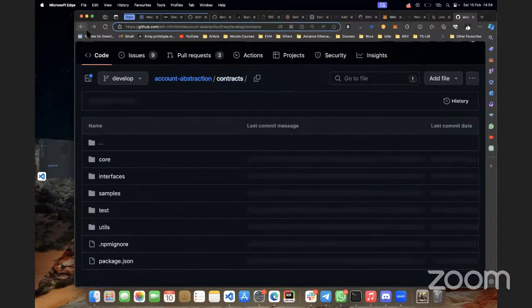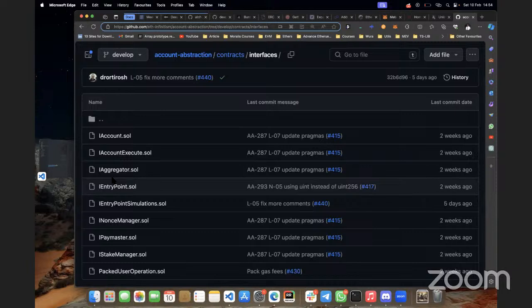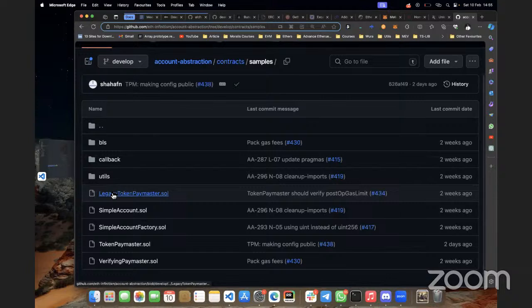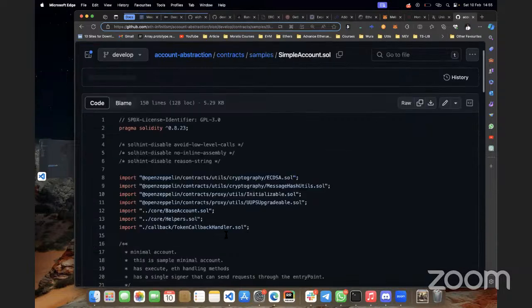So let's navigate the other folders. The interface folder just holds all the interfaces for these contracts. If you want to interact with the contracts, just put in the interface and use it. Then samples. This is where sample stuff you could do with this EIP is implemented. So you can see a sample account. That's an abstract account implemented with the base account we saw earlier on. Just a sample implementation. This is how it looks.